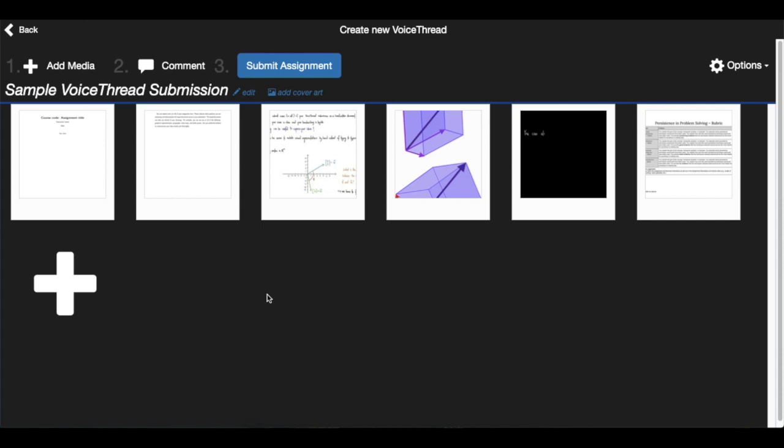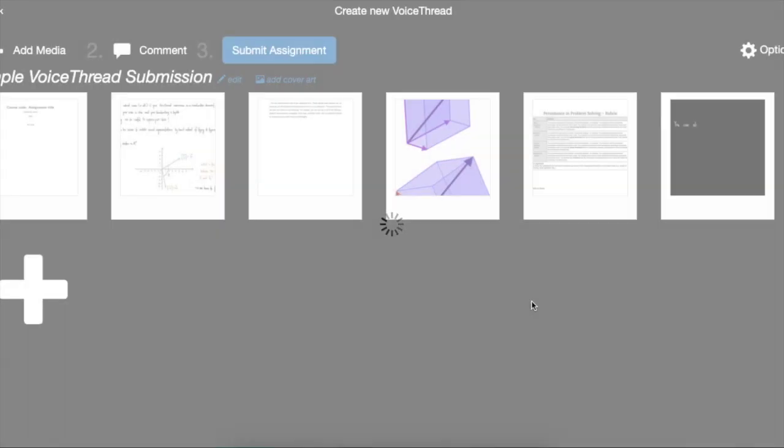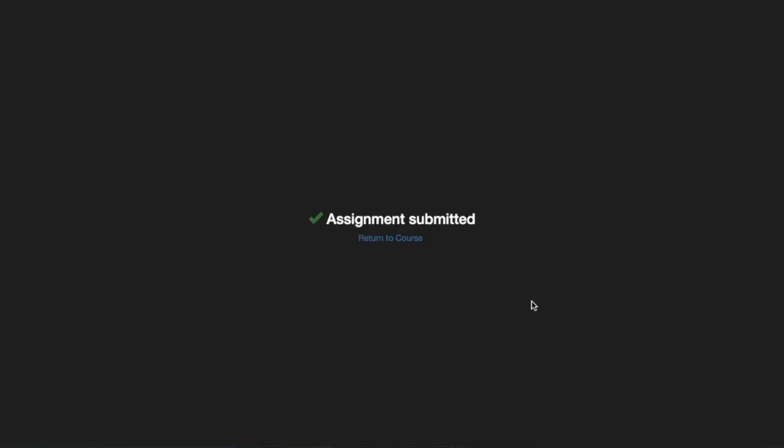Once you are ready to submit, click on the blue button at the top that says Submit Assignment. And that's it! You have submitted your project on VoiceThread.